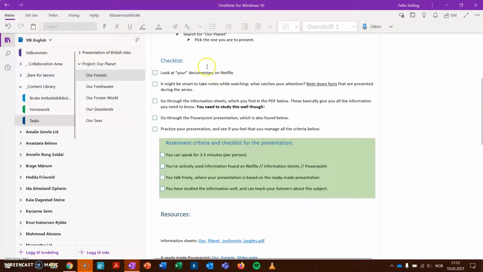Then there's a checklist. First you should look at your documentary on Netflix. It might be smart to take notes while watching. So what catches your attention? And you should note down the facts that are presented during the series. So you've got facts to present.